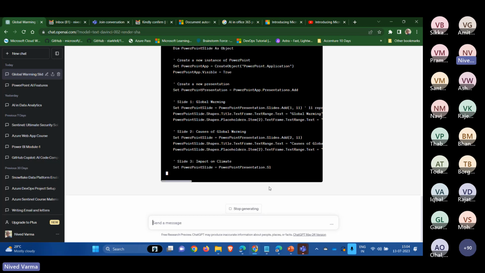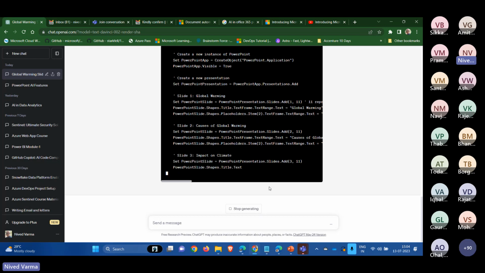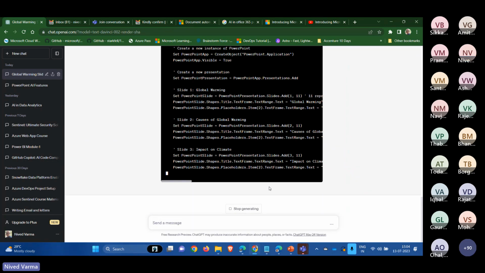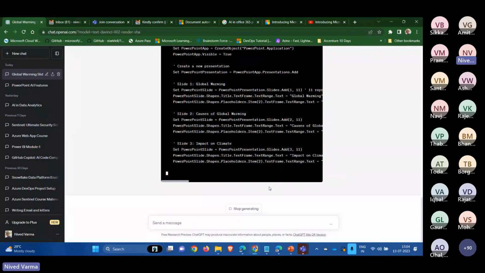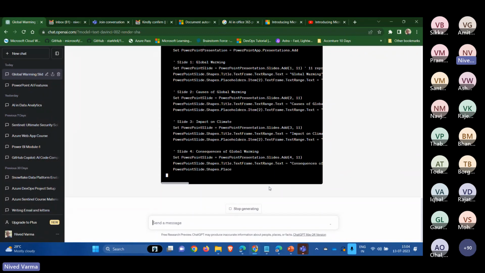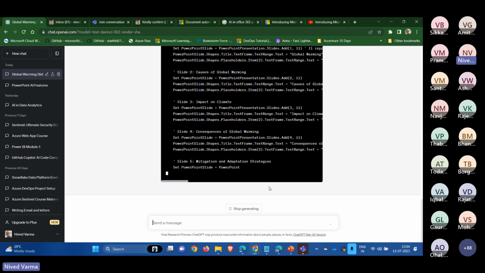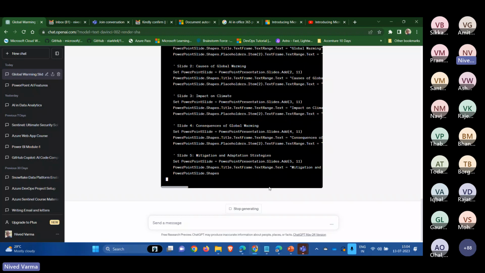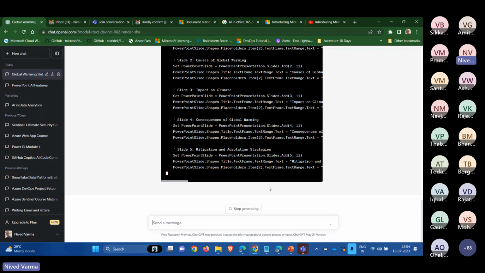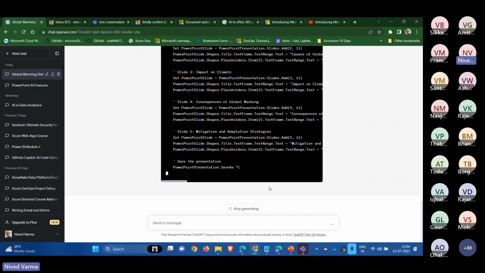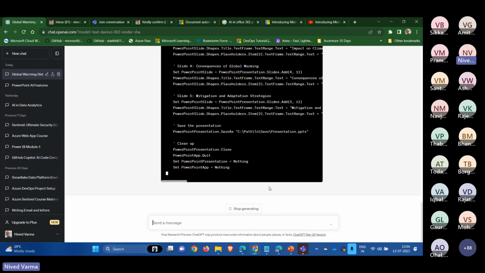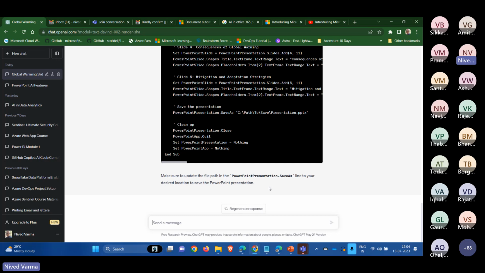Still, if you have ChatGPT, you can continue to use this and make it work for you, and it can definitely help you in generating the slides. Maybe you would like to go further and tell it something more. This is exactly the same thing that is working inside your PowerPoint presentation, the slides that I was showing you, and it is going to do that for me. It says here, make sure to update the file path in the PowerPoint presentation SaveAs line to your desired location to save the presentation.